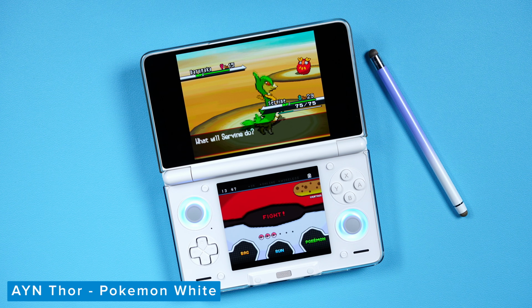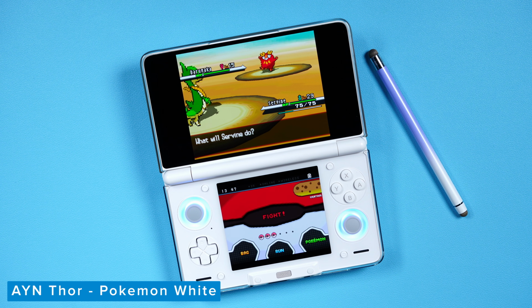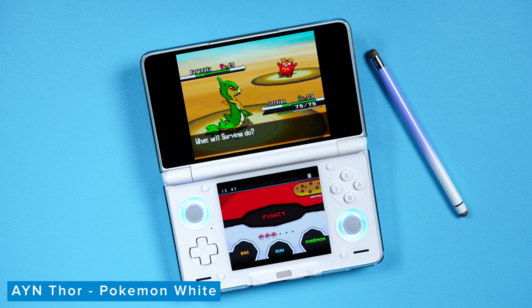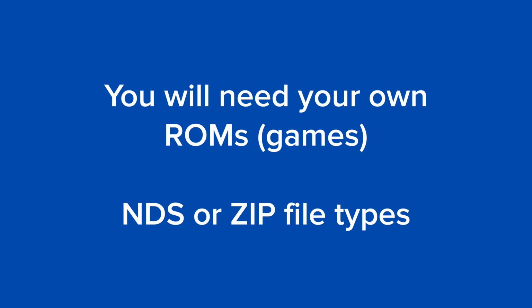Now, MelonDualDS can run on a lot of devices, but it is heavier than you would expect, so low-end and mid-range devices may struggle a little bit here. You are going to need ROMs for today's guide. ROMs are games, and for many reasons, I can't help you with how or where to get them.